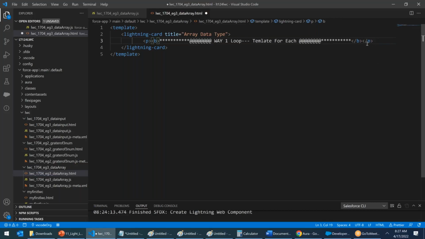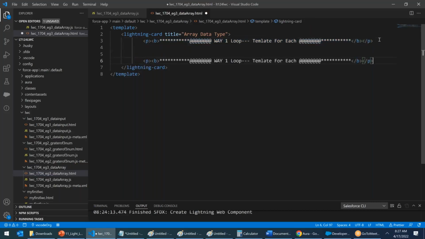Like this, there is another way. Copy this. Control C. Way 2. It's not template for each. Template iterator. Template iterator.